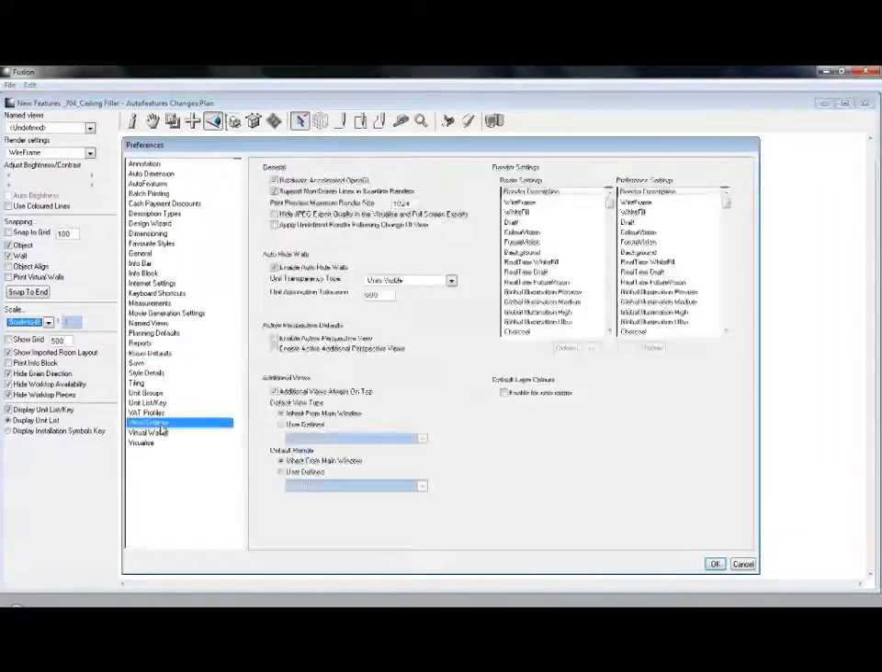Find View Settings, and the additional view options are at the bottom of this screen. By default, the window is set to automatically always view on top. This means when you choose New Window, the new window will be placed on top of the design screen. If you do not wish this to happen, untick that option.